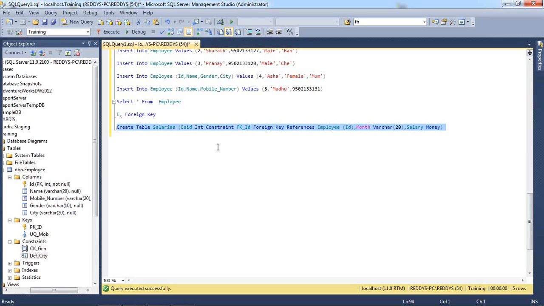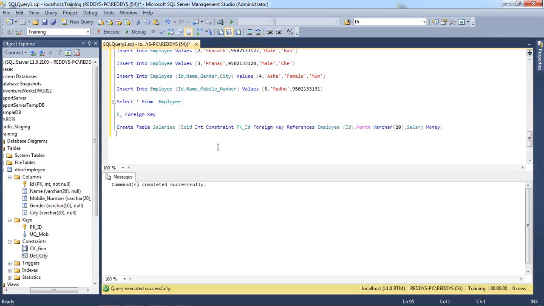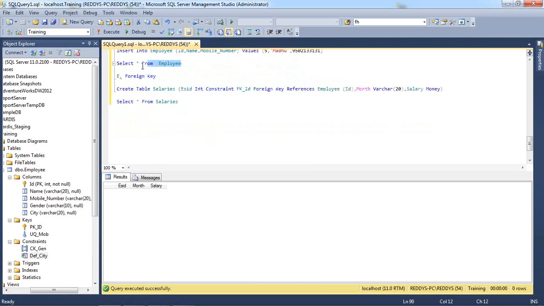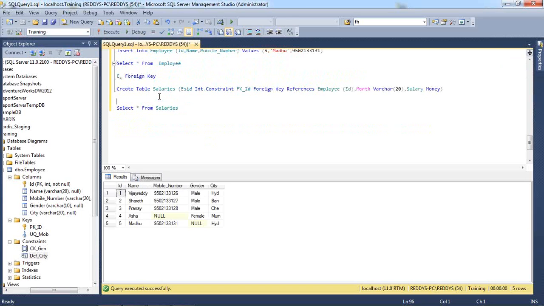Now let me create the table. Commands completed successfully. Now let's check the table. Select star from salaries. See, here's ID, month, salary. So this is the structure of my table. Now let me show you the employee table here. So this is my employee table. Now let me give salaries to those employees.